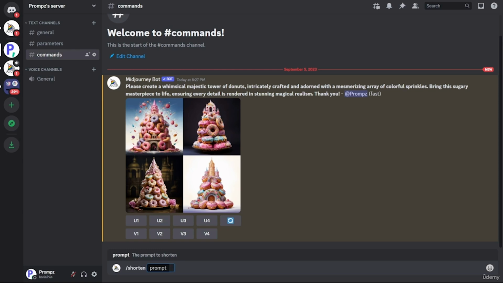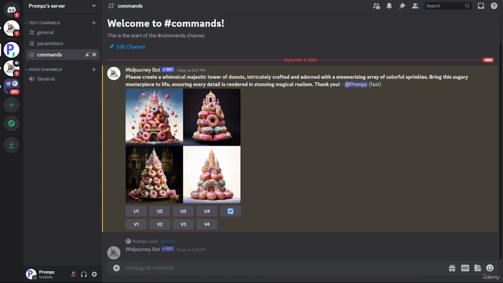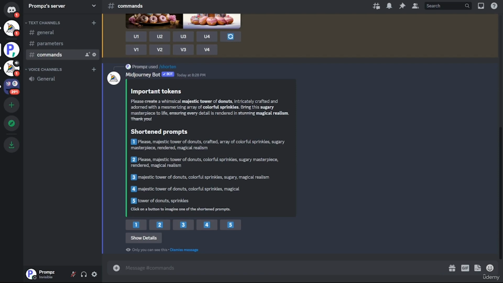The Midjourney bot processes your prompts by dissecting them into tokens. These tokens can be as small as syllables or as long as phrases. Tokens are essentially the DNA of your prompt. They are the bricks and mortar that the bot uses to craft the desired visual.